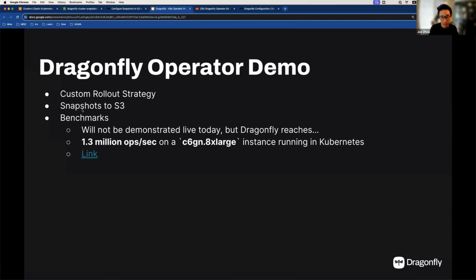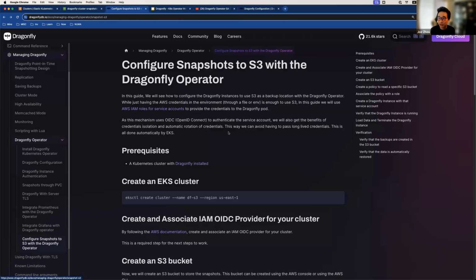Cool. So let's do the demo right now. Basically, what I did for myself when I was running this is, as I mentioned, I followed the documentation pages, right? For instance, if I want to configure Dragonfly to take snapshots to S3 directly with the operator, this is where I go, and it is what I can follow, right?